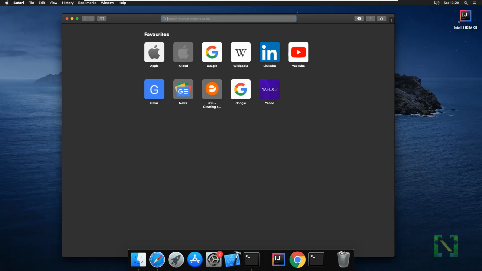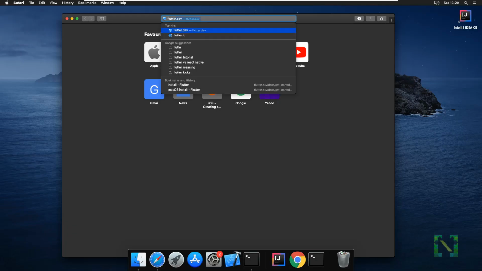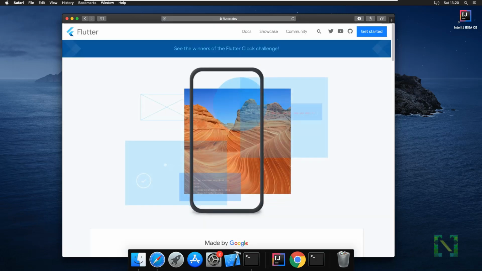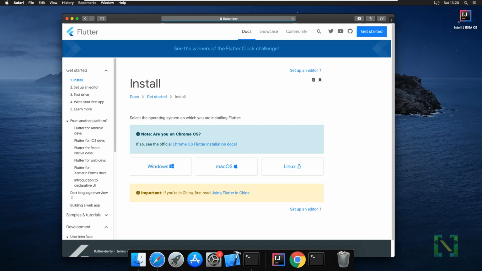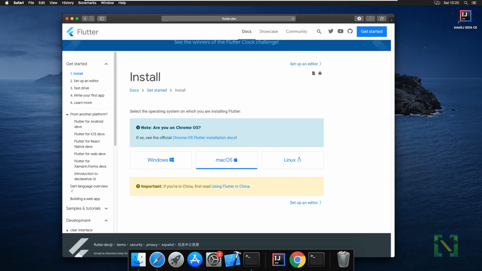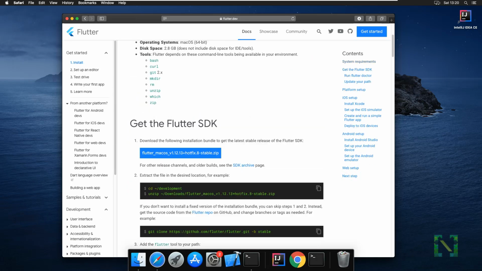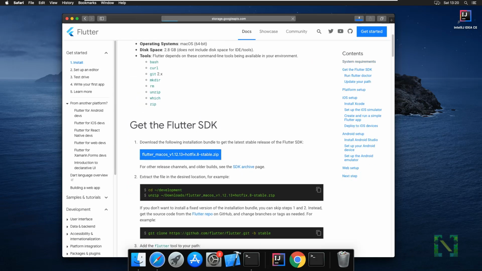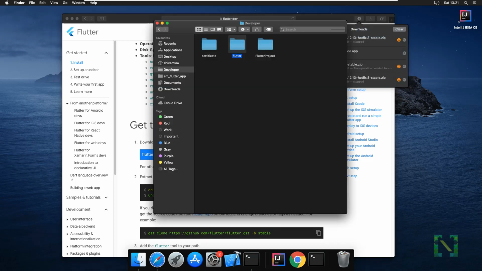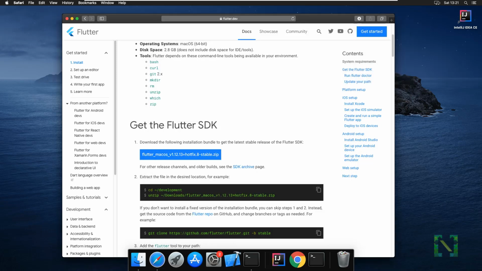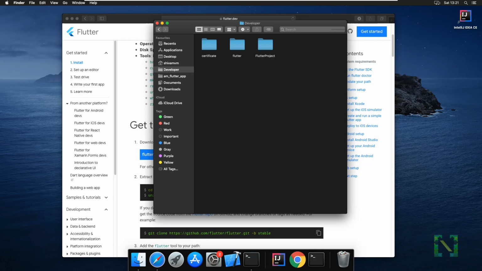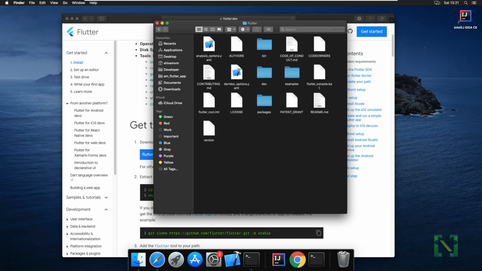So let's start with the Mac environment. Go to the Flutter site and download the Flutter SDK for the Mac environment. So here I will choose the Mac environment. Download the zip file and extract it to your desired location. After extracting, we have to set the Flutter path as an environment variable so we can work on the project. The path will be the path till the bin directory.